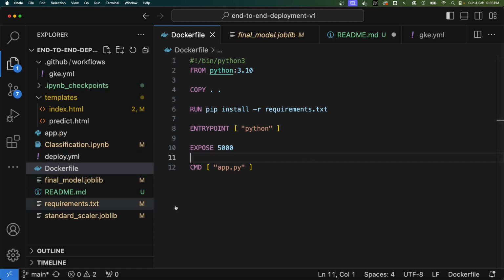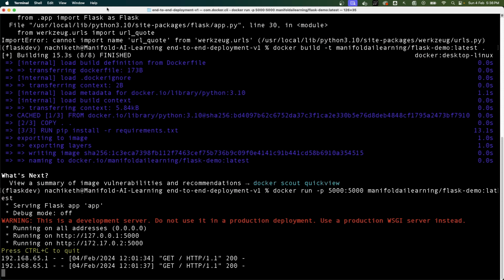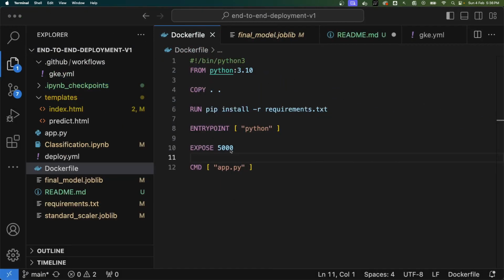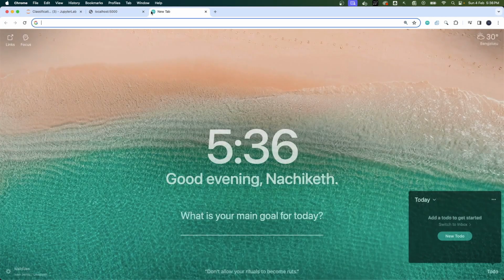Perfect. Now this is looking good. Now it is working in my local system. The next thing that I want to do is implement it on a server. So let's think about the architecture. What are we trying to do right now?